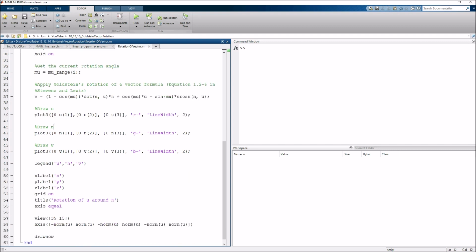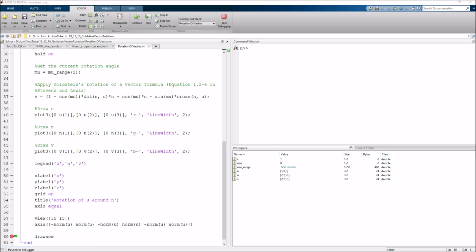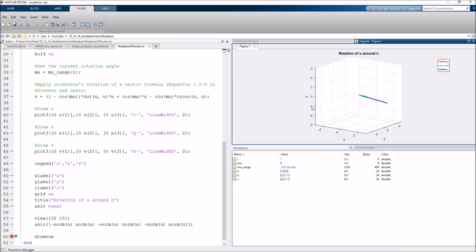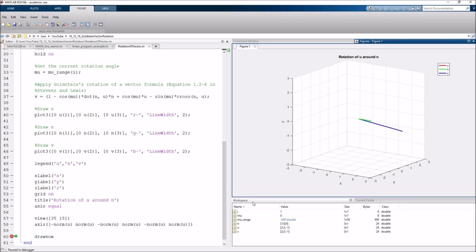I'll throw a couple of labels on here so we can see what's going on, and I'll pick a viewpoint and make the axis large enough so this movie doesn't change as we're going along. So let me put a breakpoint in here at the draw now section, and we'll run to this. Let me pull the figure in over here, and let's dock the figure so we can see what's going on. Maybe I'll make this a little bit bigger so we get a little more real estate.